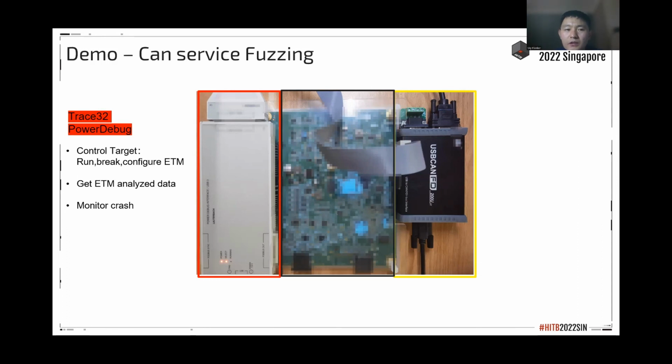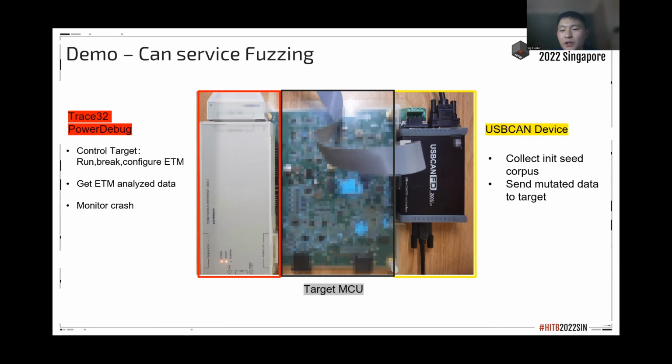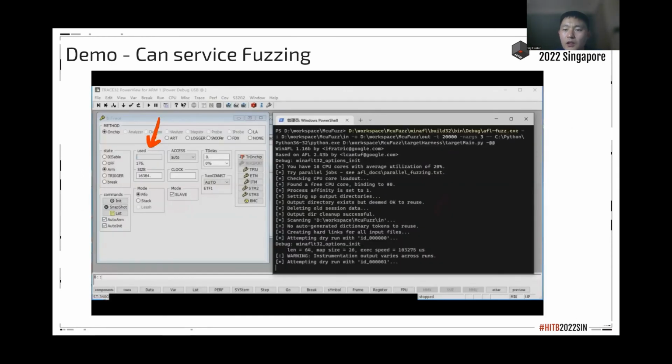The second part is a USB CAN device. It is used to collect the initial seed corpus, and then to send the mutated CAN data to the target device in the fuzzing loop. The third part is our MCU device, an ARM Cortex-M based MCU development board. Let's take a look at the demo video.